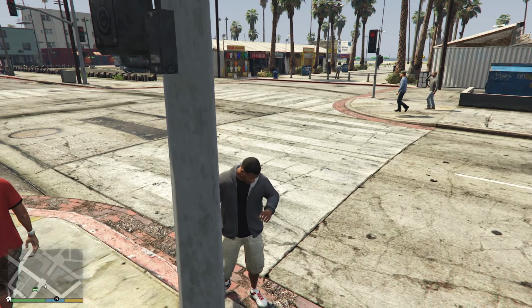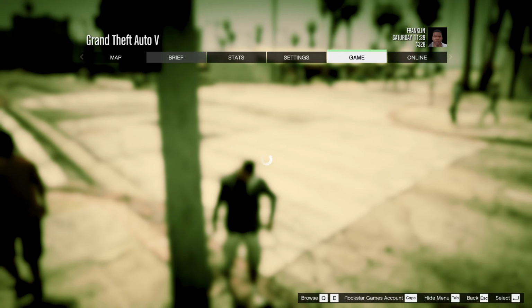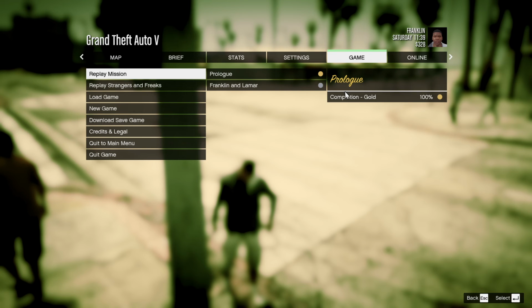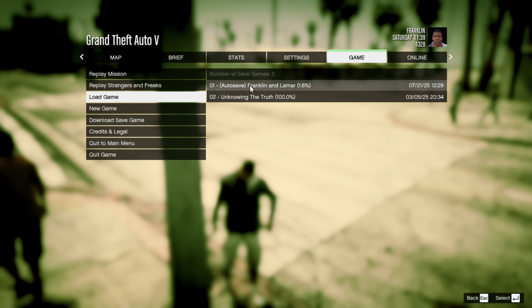So guys, I'm in game, and if I go to the game tab here, you can see that it's completed 100%. And if this does not load for you, then you just need to press load game and then make sure to load this file here and it will work.